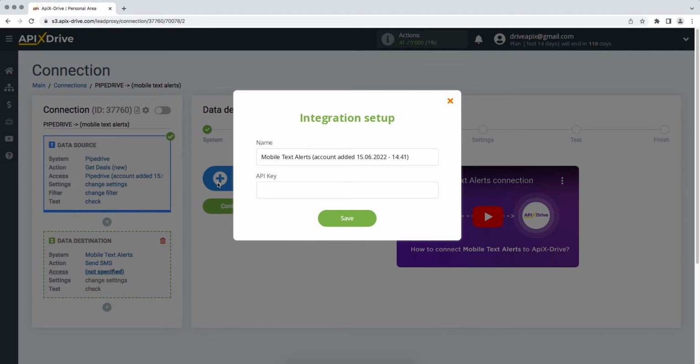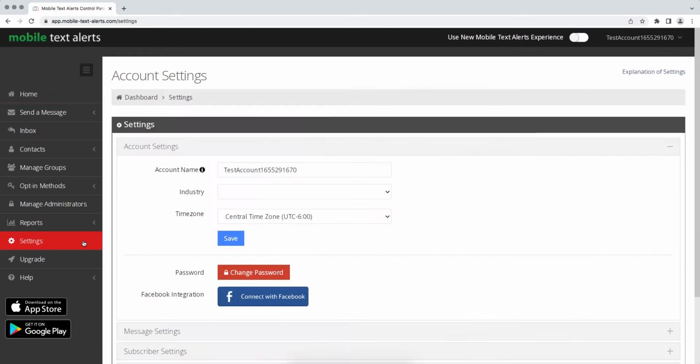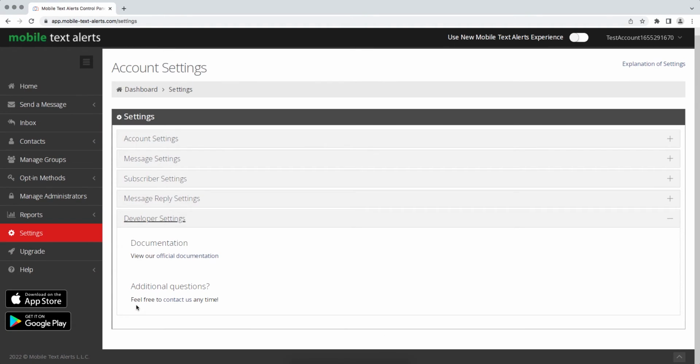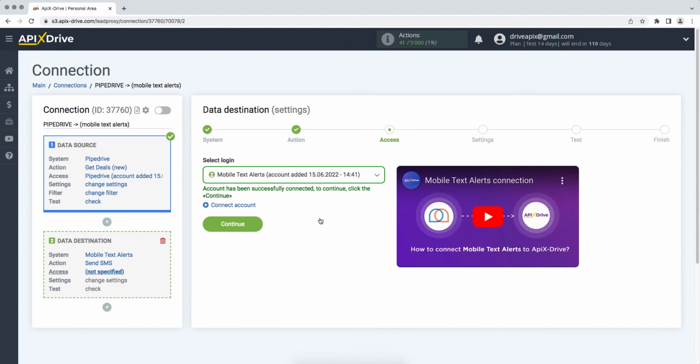In order to get it, go to your Mobile Text Alerts personal account. Next, go to the Settings section, in the Developer's Settings item. If you have a paid plan connected, then the API key will be displayed here. If your account is in test mode, then you should contact Mobile Text Alerts support to get an API key. After receiving the API key, paste it into the appropriate field in the ApiX-Drive service. When the required field is filled, click Save. When the connected account is displayed in the list, select it and click Continue.